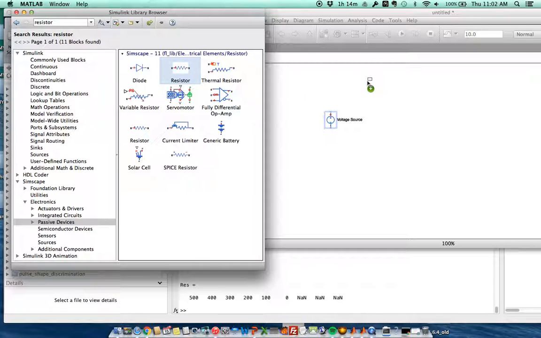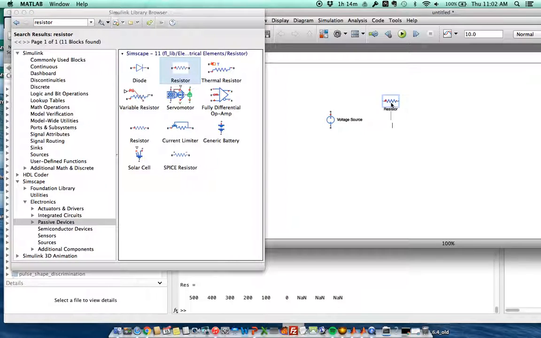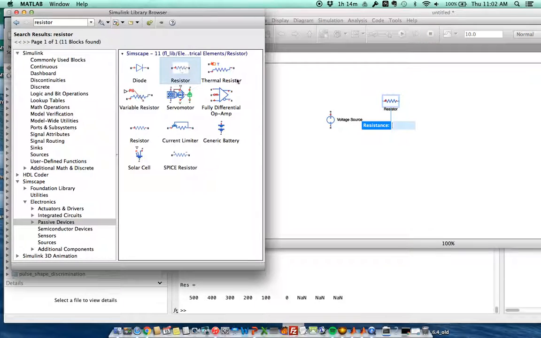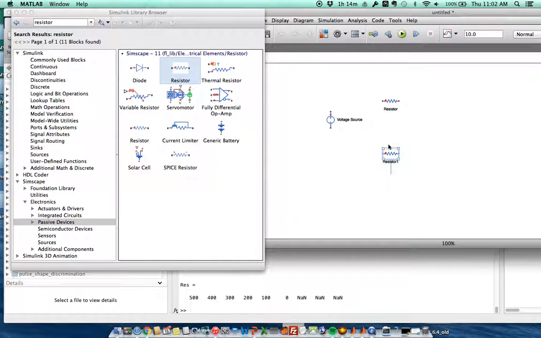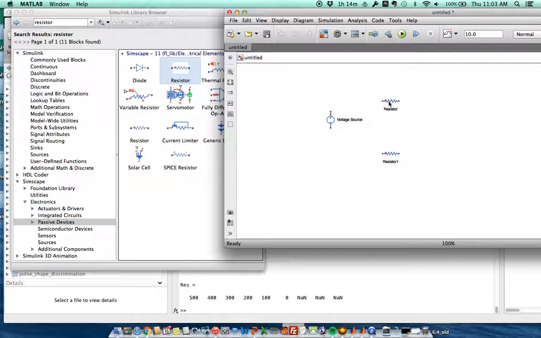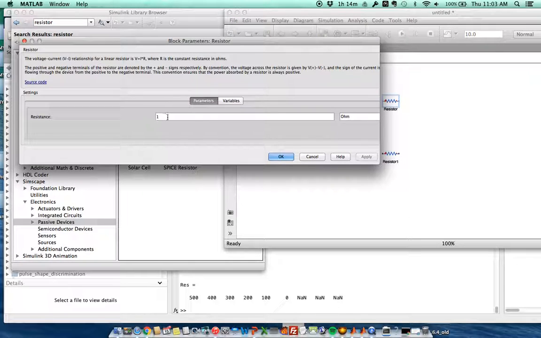I'm going to bring it in. I click and drag it in, and I'm going to grab another one. Notice when it first comes in, it already lets you input a resistance value. To start off, I'm going to make both of these 1000 ohm resistors. So I'll click on this one. If I forget to do it, like I did for the first one, I can double click and it opens up this window, and I can change the resistance here.